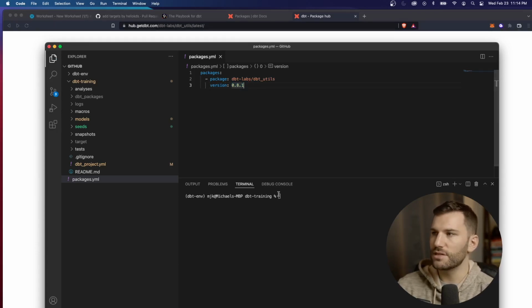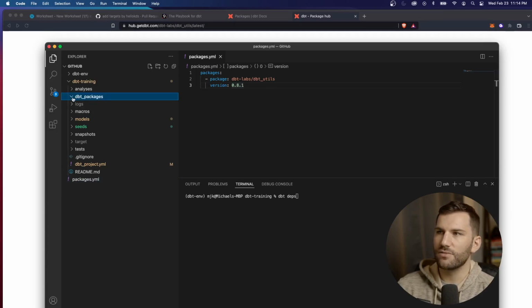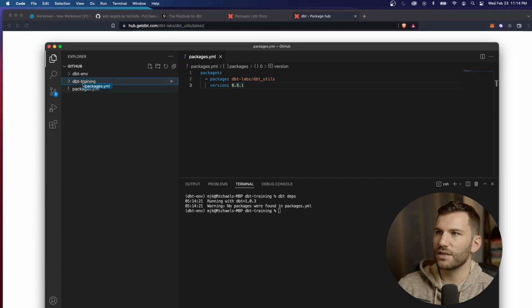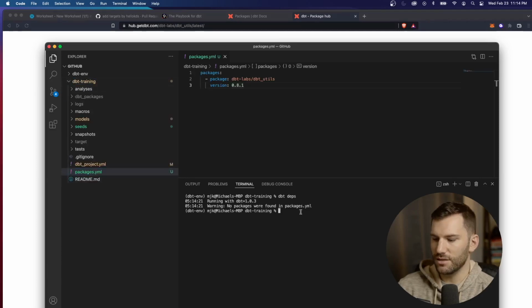So we'll save this. And now the command is dbt deps. That's the command to download your packages. And it'll go into this dbt packages folder here. There's nothing here right now, but let's run this. Well, it looks like I've made this outside of my project, so I need to move this in here. It needs to be in the same directory. Let's try that again. Okay, so it found it and installed.